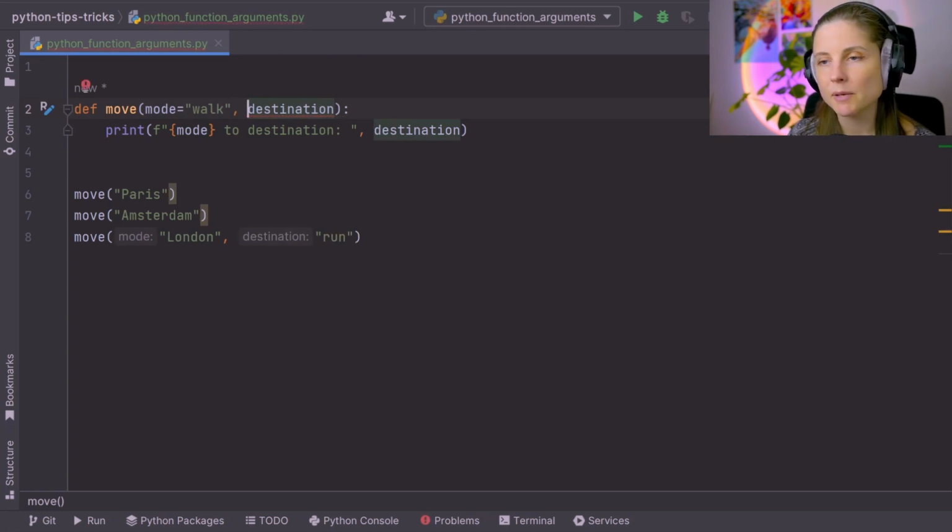You can give all of the parameters the default values, but again, you cannot do something like this. This will not work because first of all, we define the parameters that don't have a default value, and only after them we define the parameters that have a default value.